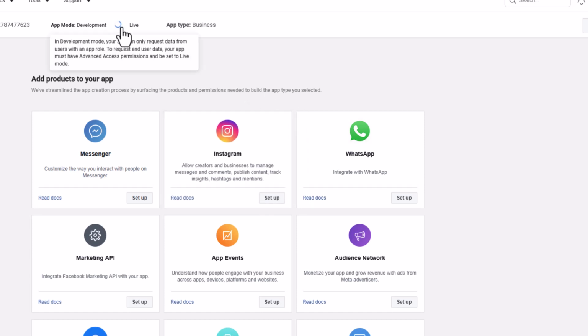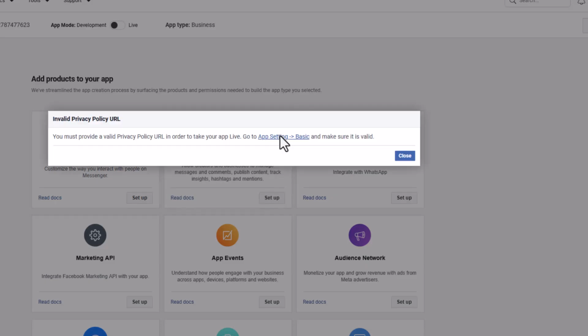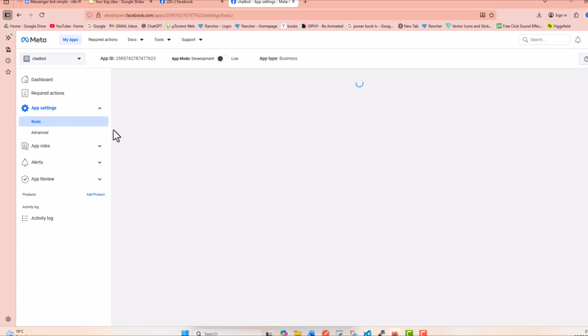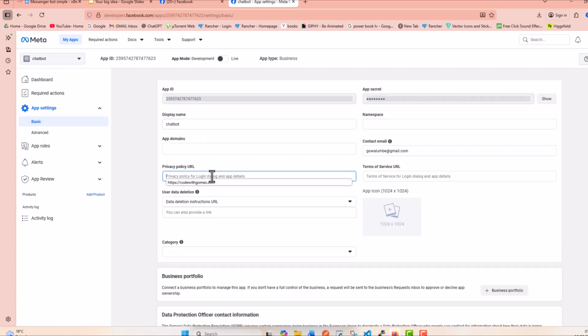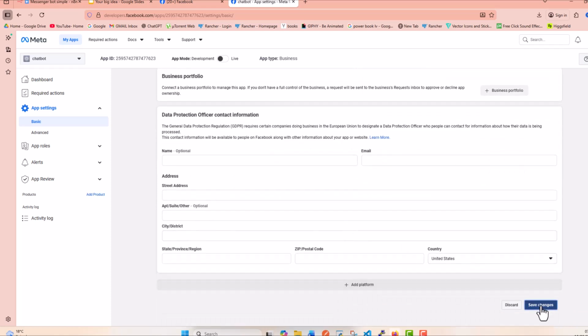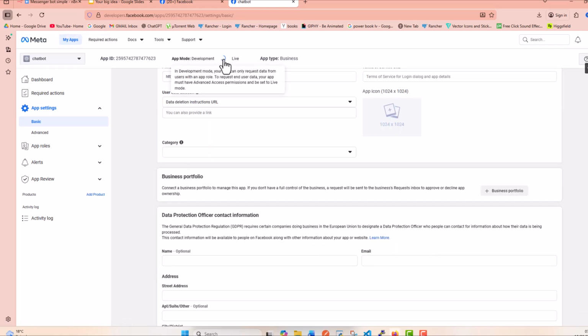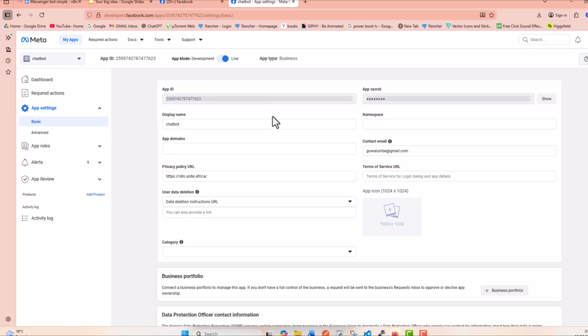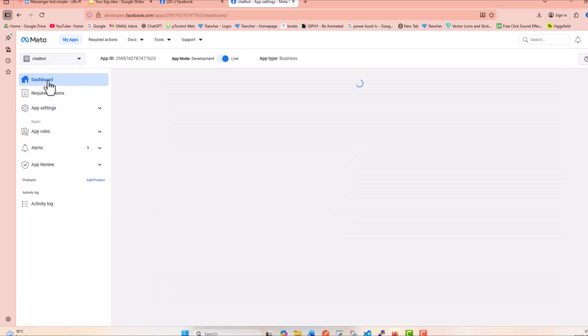Change the mode to live. It's going to ask you to provide a policy URL. So you're going to go on app settings, basic, provide your policy URL right here. Click save changes, set the mode to live, and that's done. The next phase is to go to dashboard.